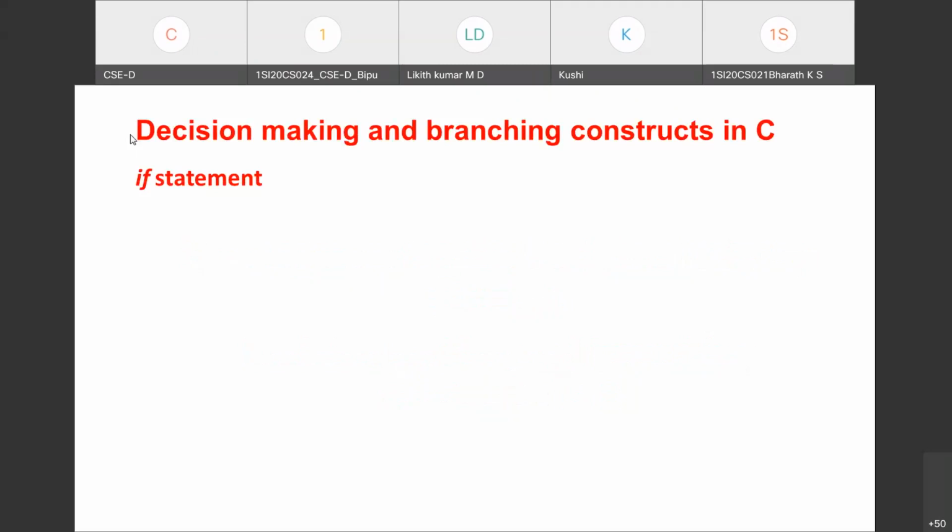Coming to the if statement, I already mentioned what we are using decision making and branching constructs for. As the name itself indicates, we are going to first test some condition. Based on that, we are going to decide which set of statements are to be executed. So at this point, branching takes place. That means the control gets transferred to some set of statements that will be executed. Where actually the control will be transferred to, we'll see with the different forms of if statement.